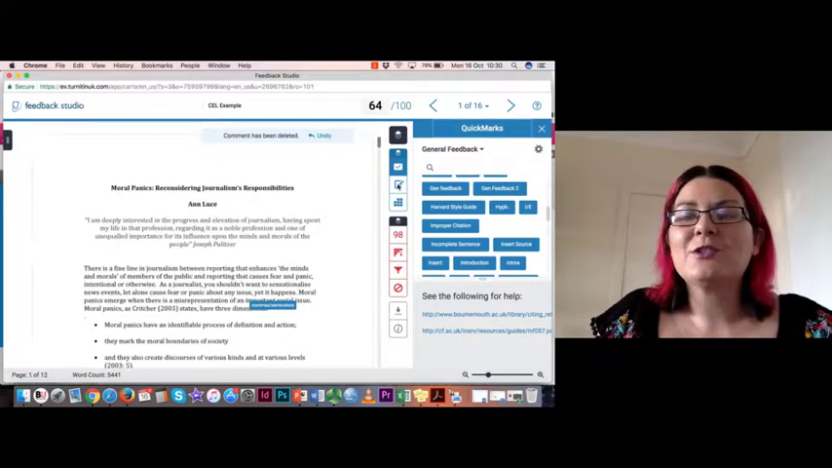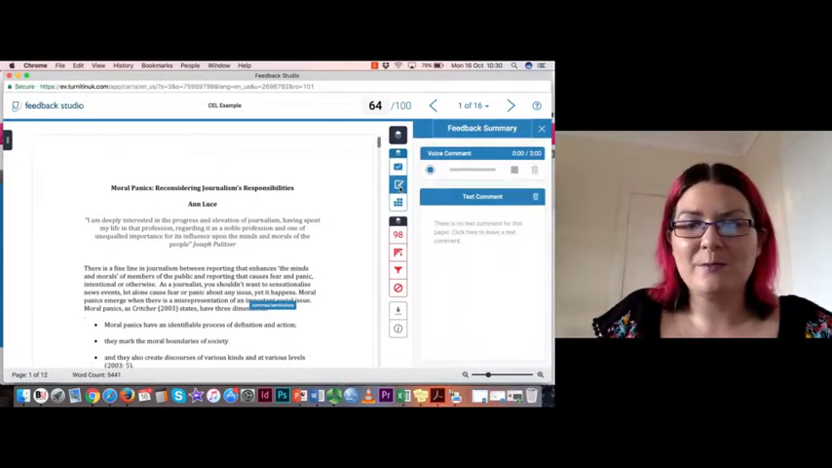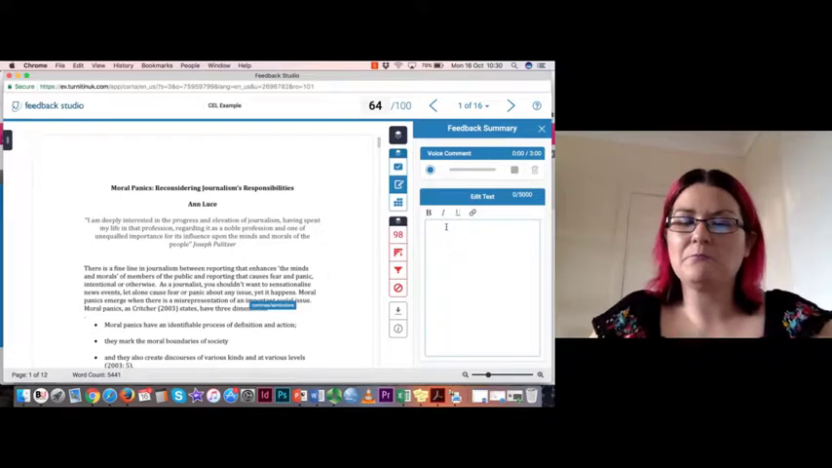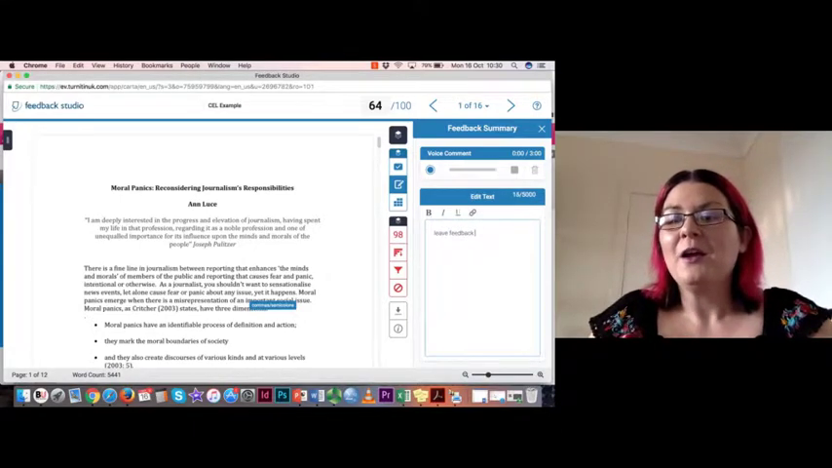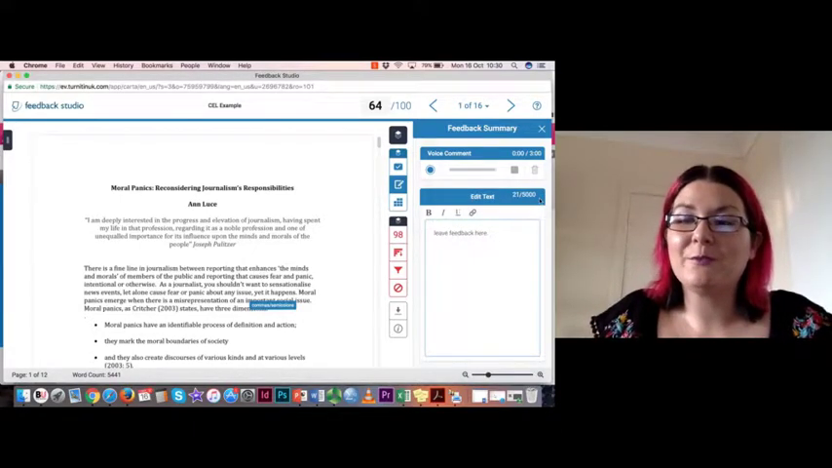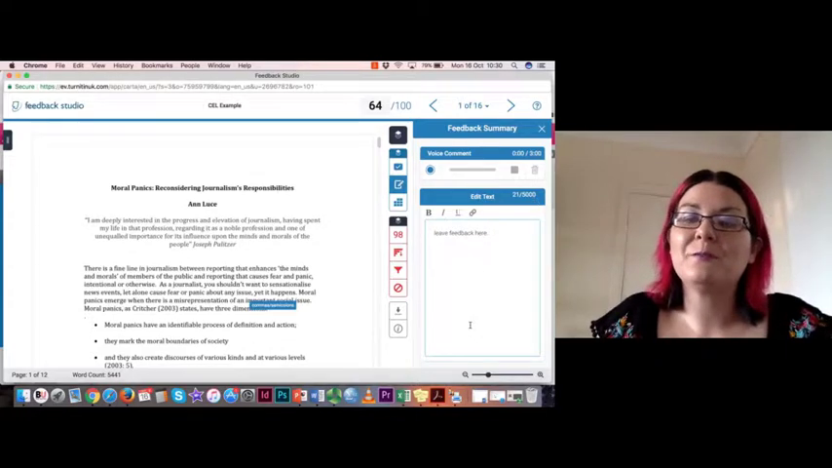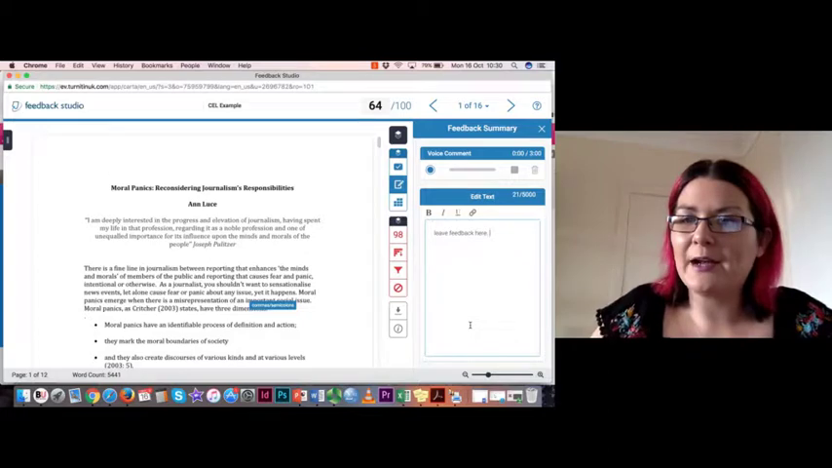So moving down into the piece of paper with the pen, this is your feedback summary. The text comment, leave feedback here. So this is pretty much where you can leave up to 5,000 characters of written feedback. So the same as if you were leaving comments on a mark sheet that you were printing out.